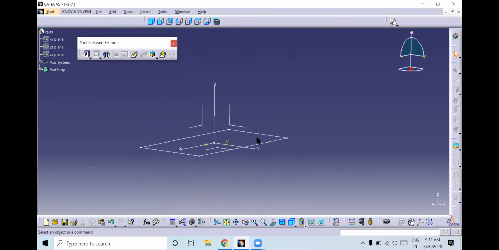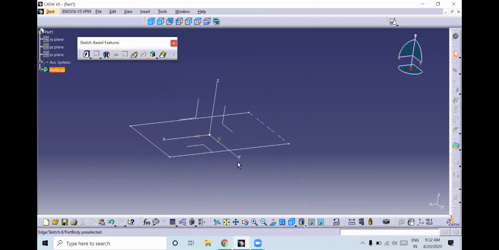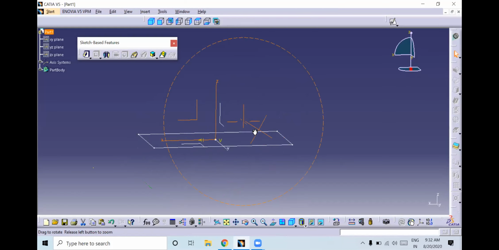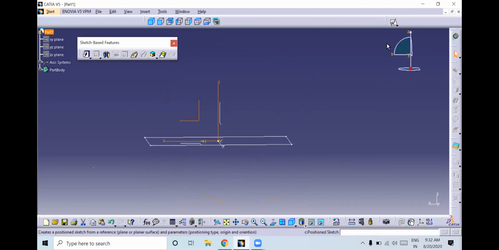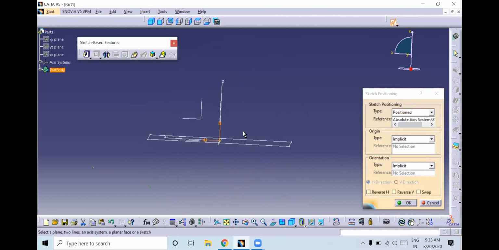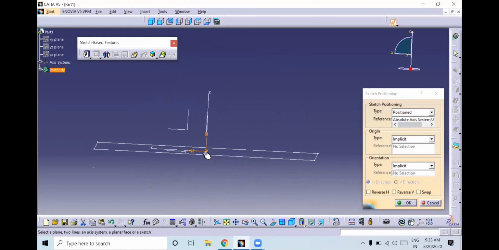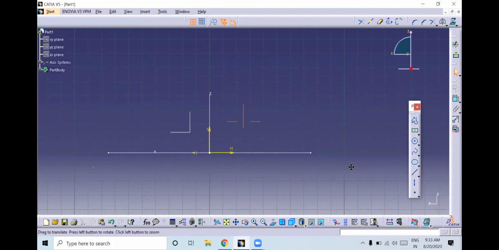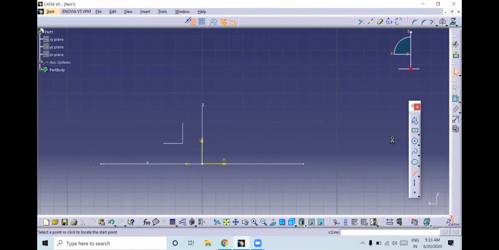Suppose you want to add the material in a required direction. Once you create a sketch, you need to select any perpendicular plane. So I will select this plane and go to sketch. I want to position it like this, so I will make this horizontal. So here it has been positioned like this. Now I will create one direction, so material will add in this direction.